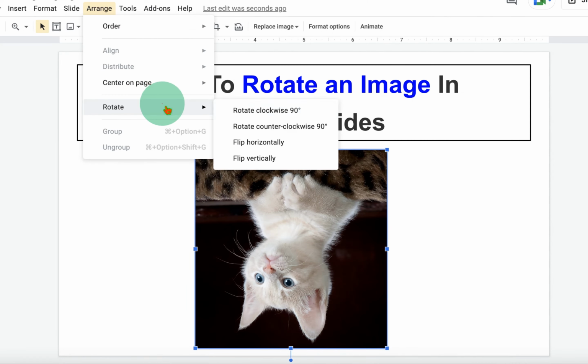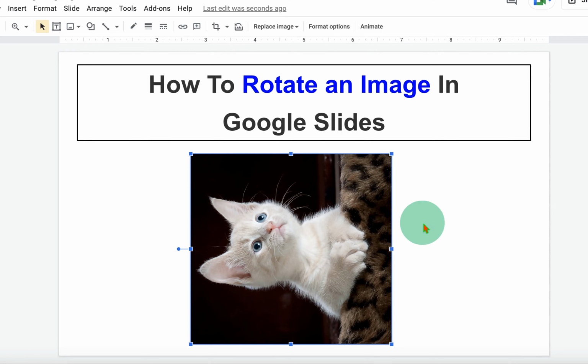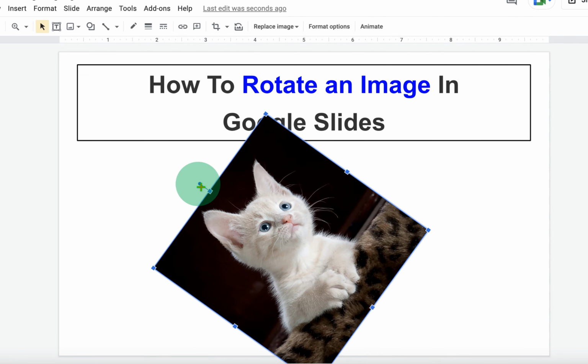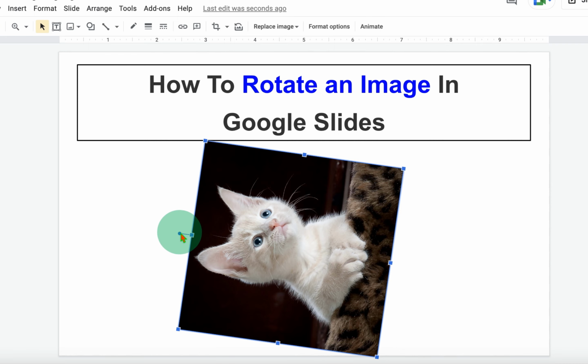90°. And if you don't want to rotate at 90° and you want to rotate it freely, you can just click on this dot and move the pointer to left or right according to the need to rotate the image.